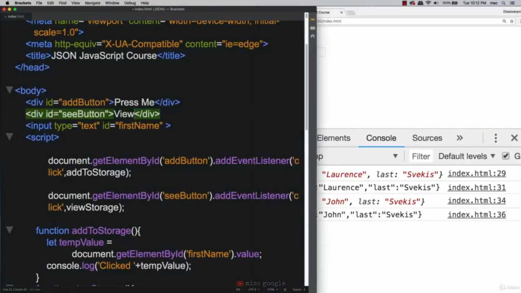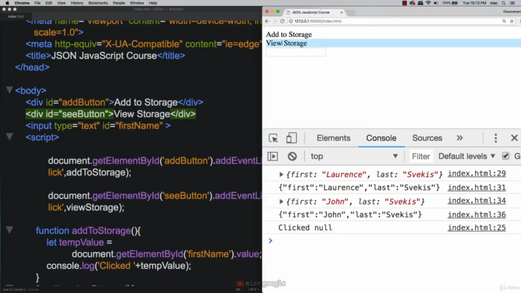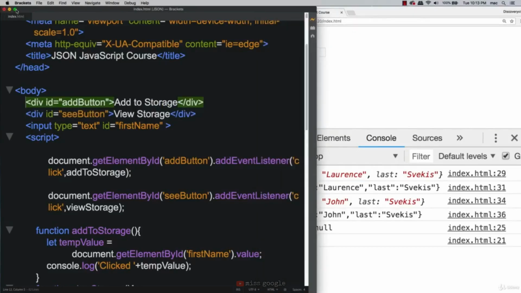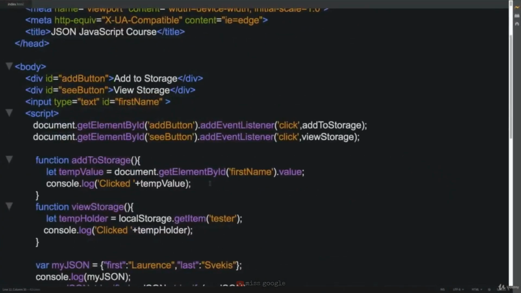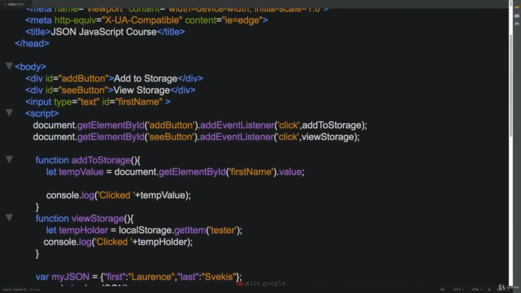So view storage, and then we're just going to do add to storage. So refresh those. So we've got our view storage, and we've got add to storage. So we've got null right now within the storage. So now what we want to do, instead of just logging it out, we want to set it into the storage. So let's set that up, and we can do local storage, set item, and we need to set it by the same name that we're trying to retrieve it by. So tester, and then the value that we're storing is temp value.